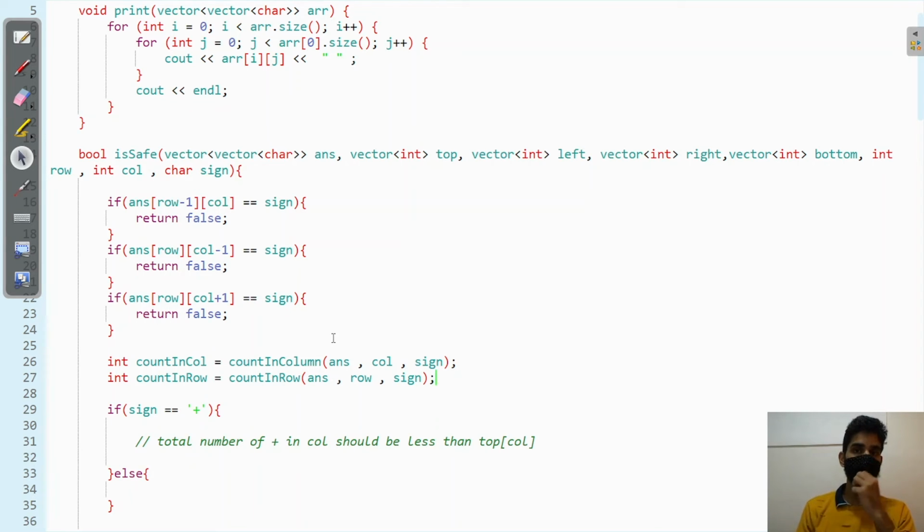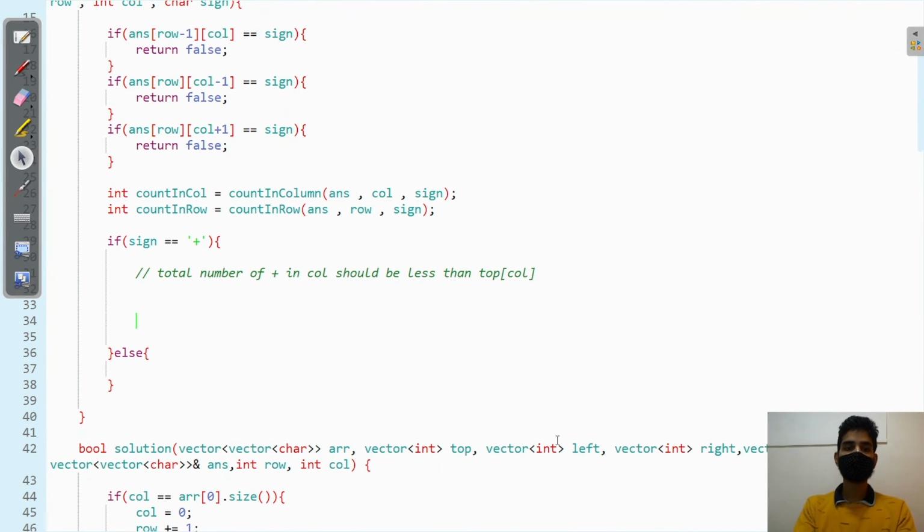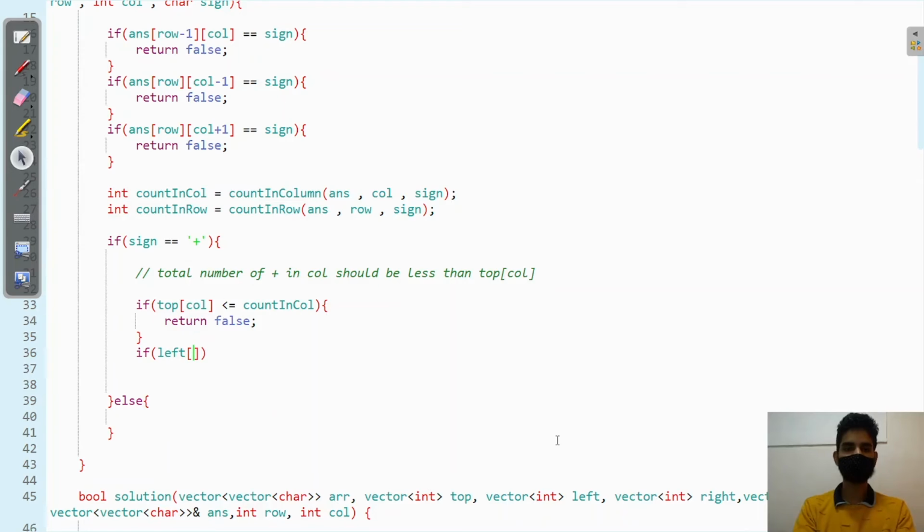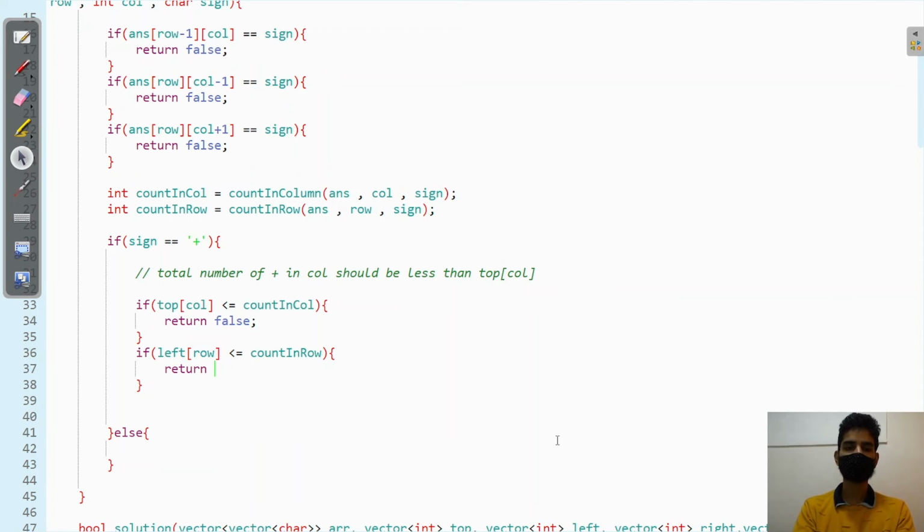What this will return me? This will return me the total number of that sign in the column and row. And if it is plus, then what I have to check? I have to check whether top of that column is lesser than equals to count in column. If this is the case, I have to simply return false. And same thing for left also. Left of row is less than equals to count in row. If this is the case, in that case also I have to simply return false.